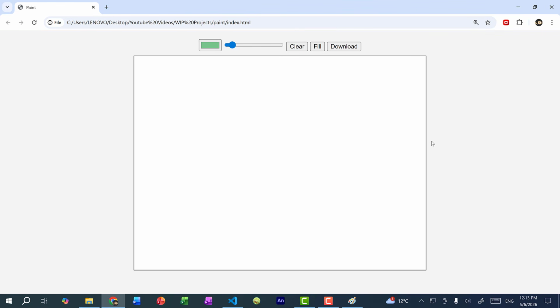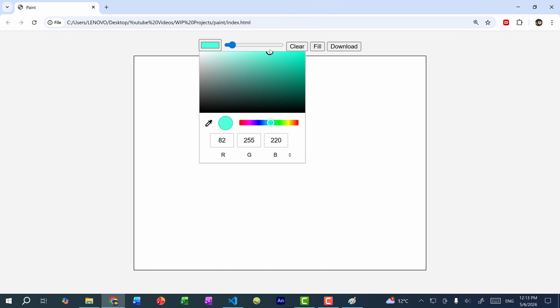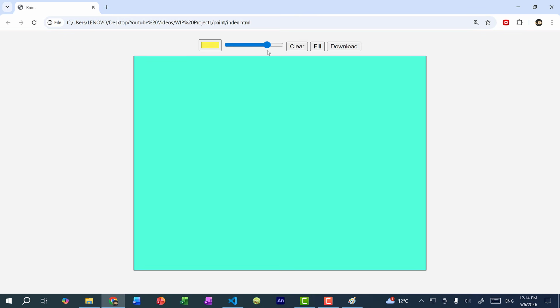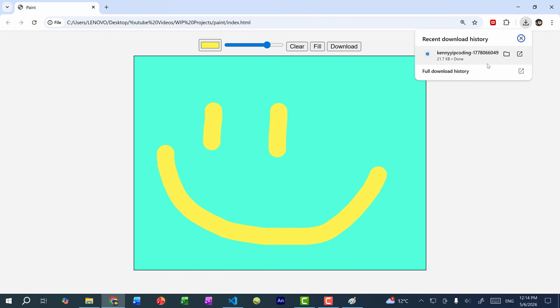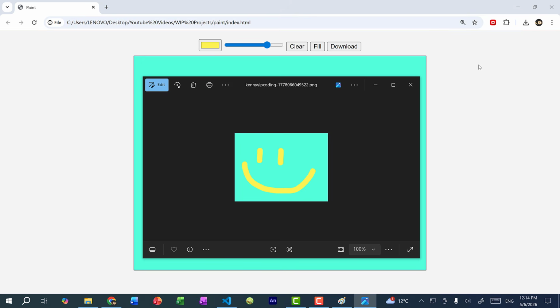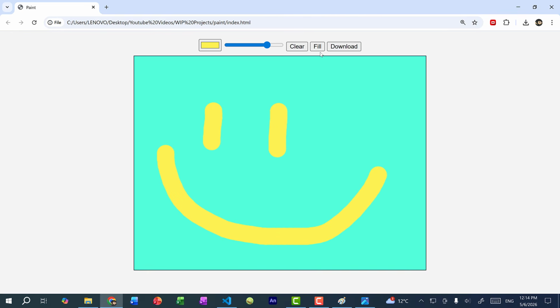All right, now let's refresh the page. And I'm going to change the color to this one over here, and let's fill it. And I'm going to change the color again. Let's change the pen size, and let's draw a smiley face. And I'm going to click download. And we have our image downloaded over here, and I'm going to click on it to open it. And we have this masterpiece over here, okay? And we can clear the canvas.